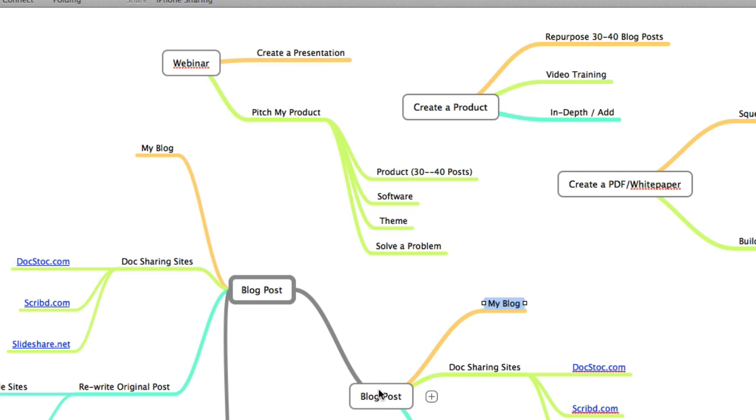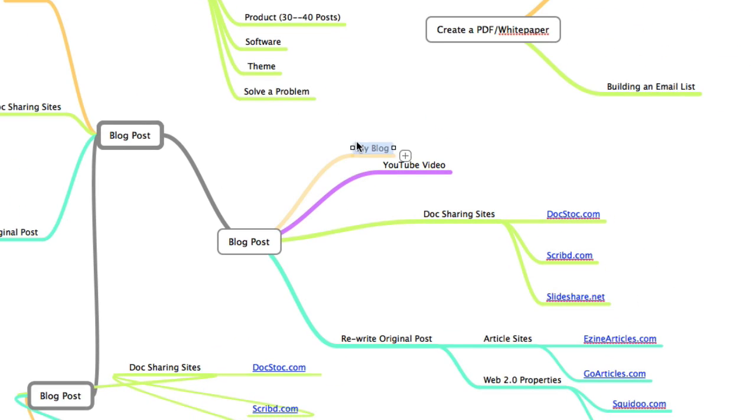So starting out with one blog post, as you can see, before I get into that, let me talk about why we're repurposing this content. And actually I'm going to add one more here, YouTube video. Now here's what I've done. I've taken a simple blog post, I've put it on my blog, which in turn can go on your RSS feed. It can get published on Twitter. It can get published on Facebook fan page or your personal profile.